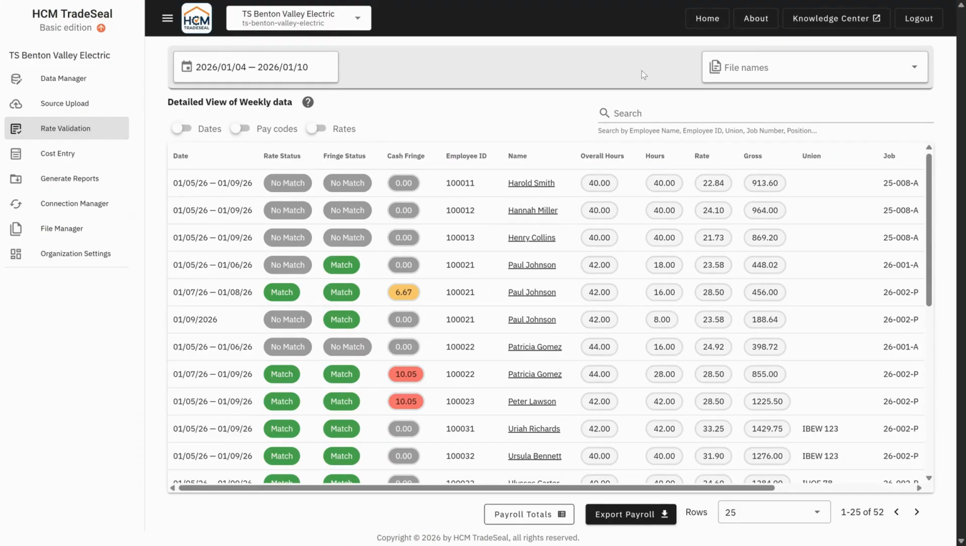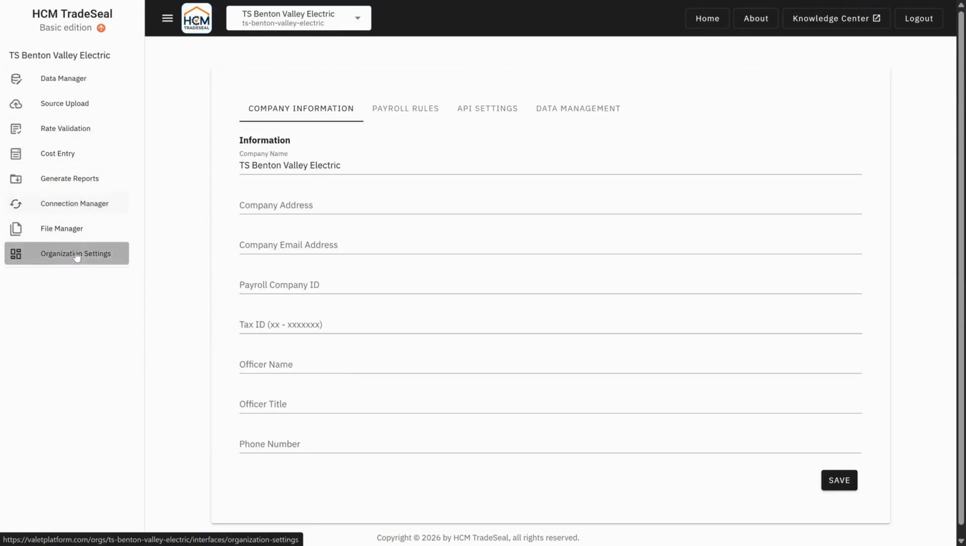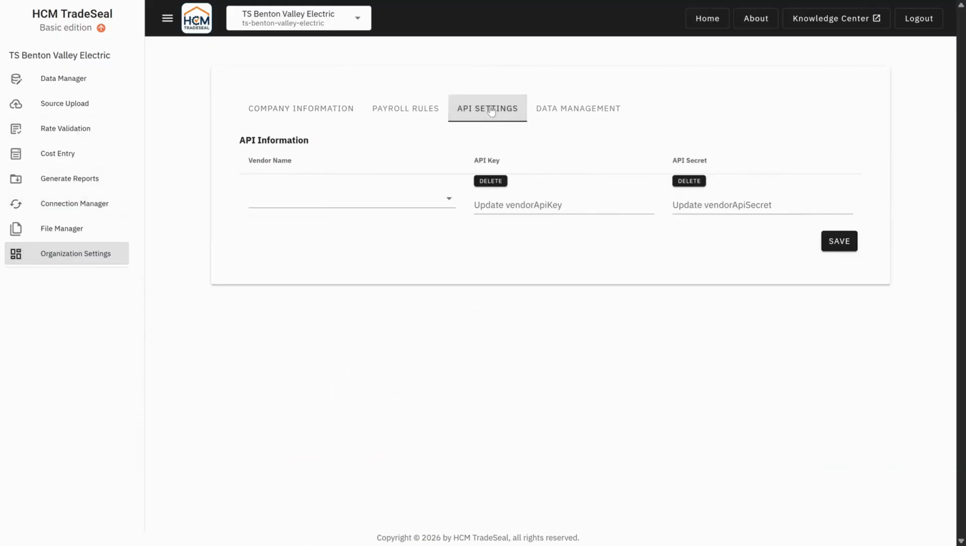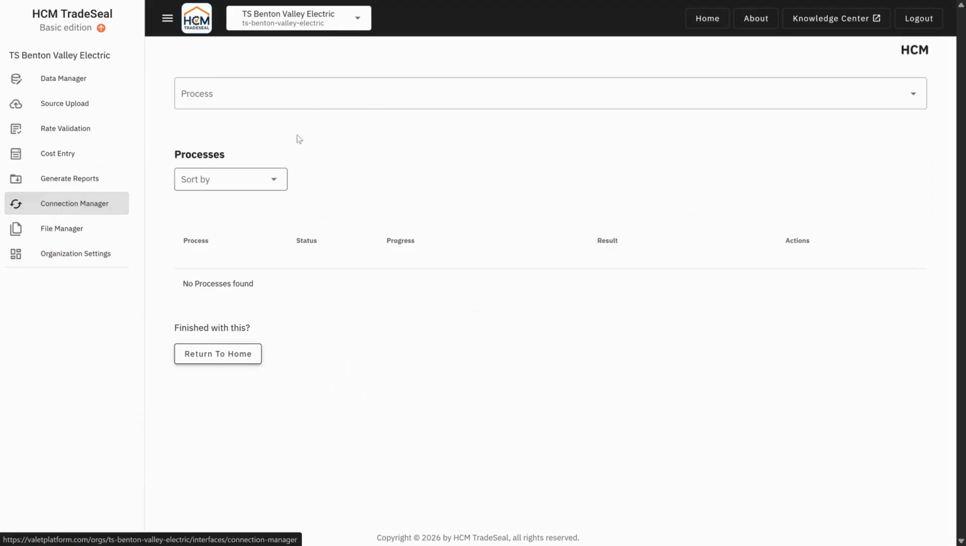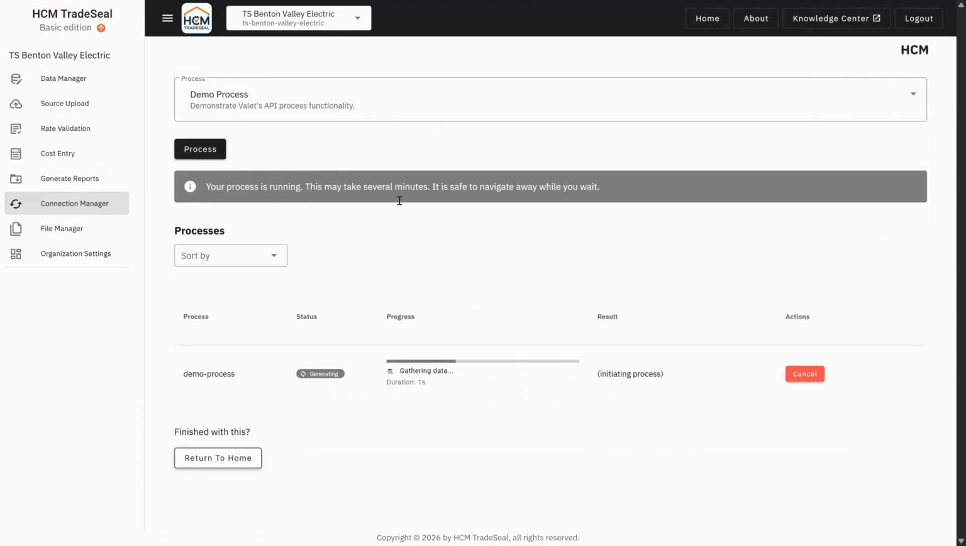Many ask, when will I get an employee API? Once you have proven your setup for importing employees, an API is the same thing. It's just nicer to use. So to set up an API, I'll want to have API keys from my payroll vendor. So if you're using one of TradeSeal's supported payroll systems, you'll enter your API keys from the vendor. One of the most common processes is to import employees. Mine just says demo, but you'll hit process and it would, for example, go import your employees.